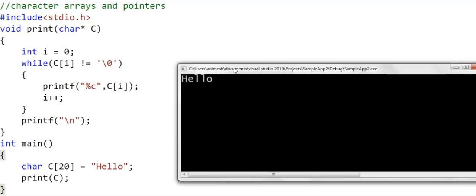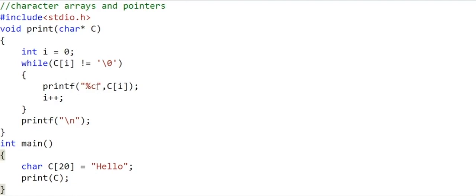Yes, this is fine. In my code here I am using %c to say that we want to print a character, and c[i] we can also write as *(c+i) as a substitute for c[i], and that will also mean the same. Sometimes you'll see this kind of syntax. As we talked earlier, both of these syntaxes, *(c+i) and c[i], are valid. They're the same.